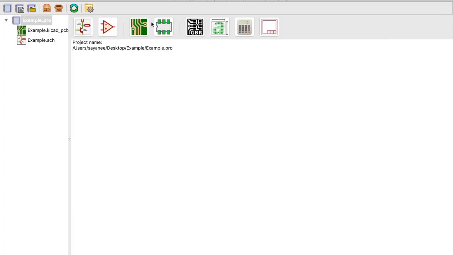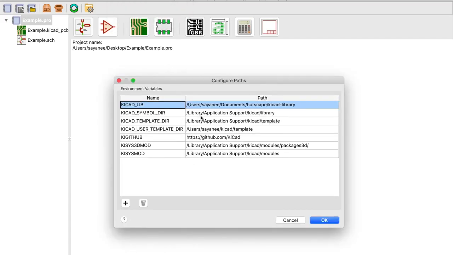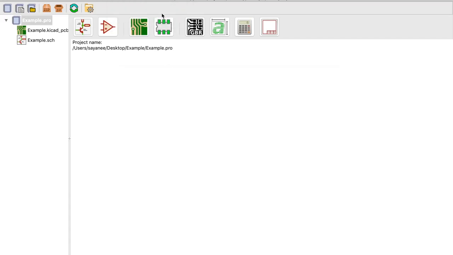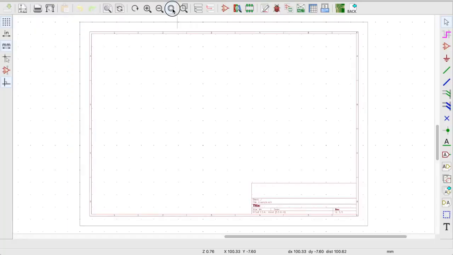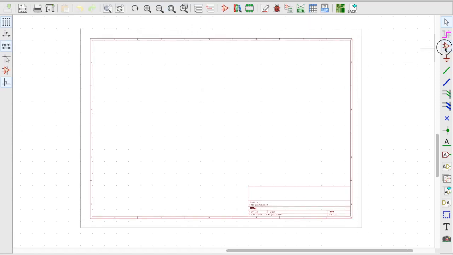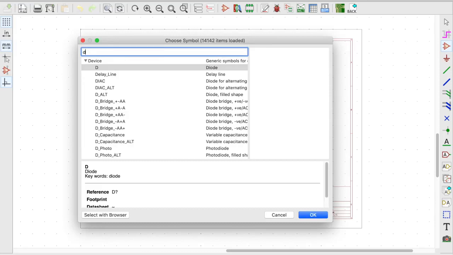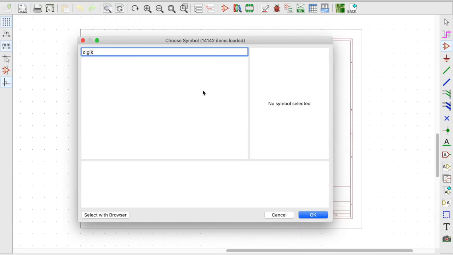Now the first thing you will see on the main page of KiCad is under Preferences. If you go to Configure Paths, you will see the various environment variables, and under this, you'll also have Manage Symbol Libraries and Manage Footprints. So I'm going to quickly fire up the schematic editor. And from here, I'm going to try to add a Digikey symbol. So obviously, the Digikey library is not here.